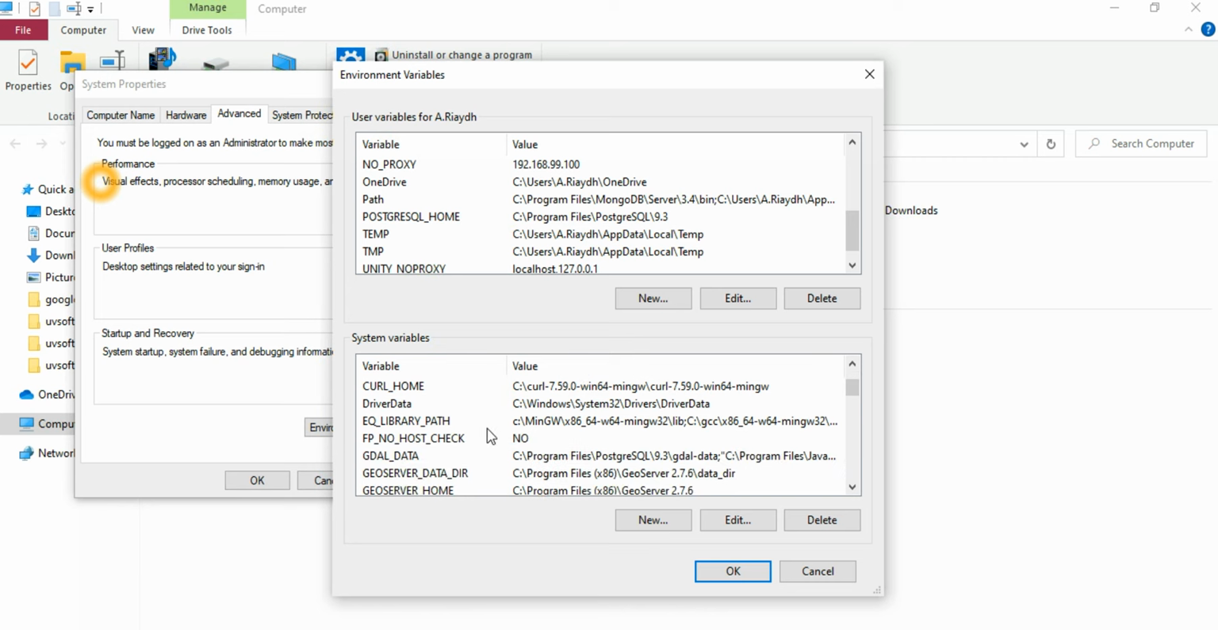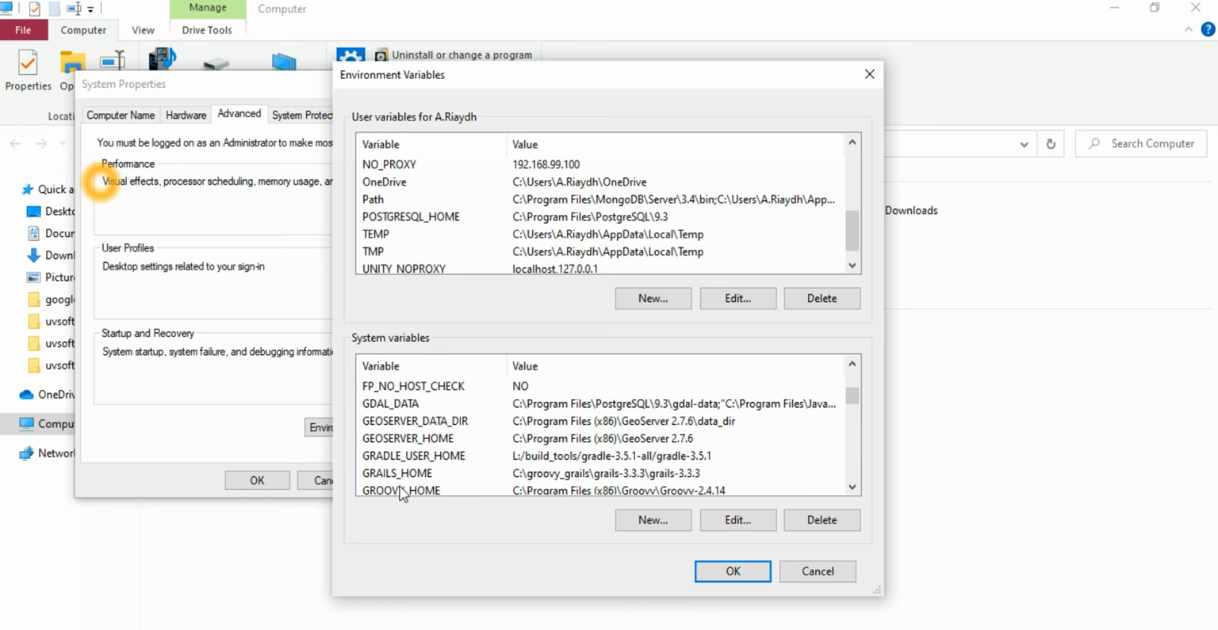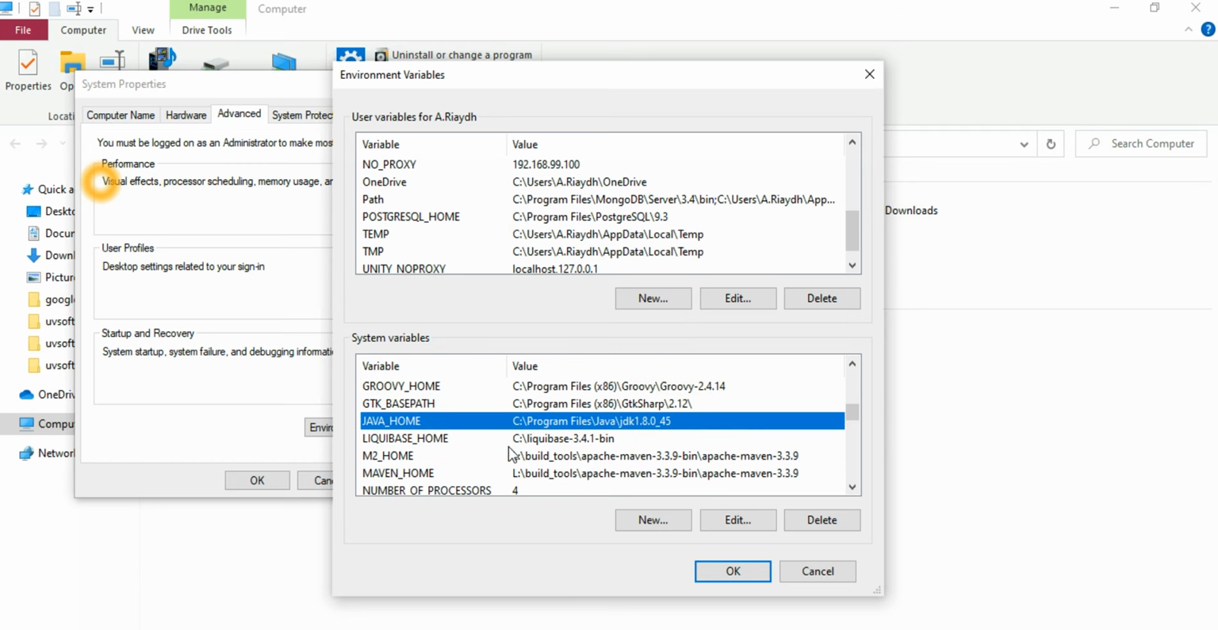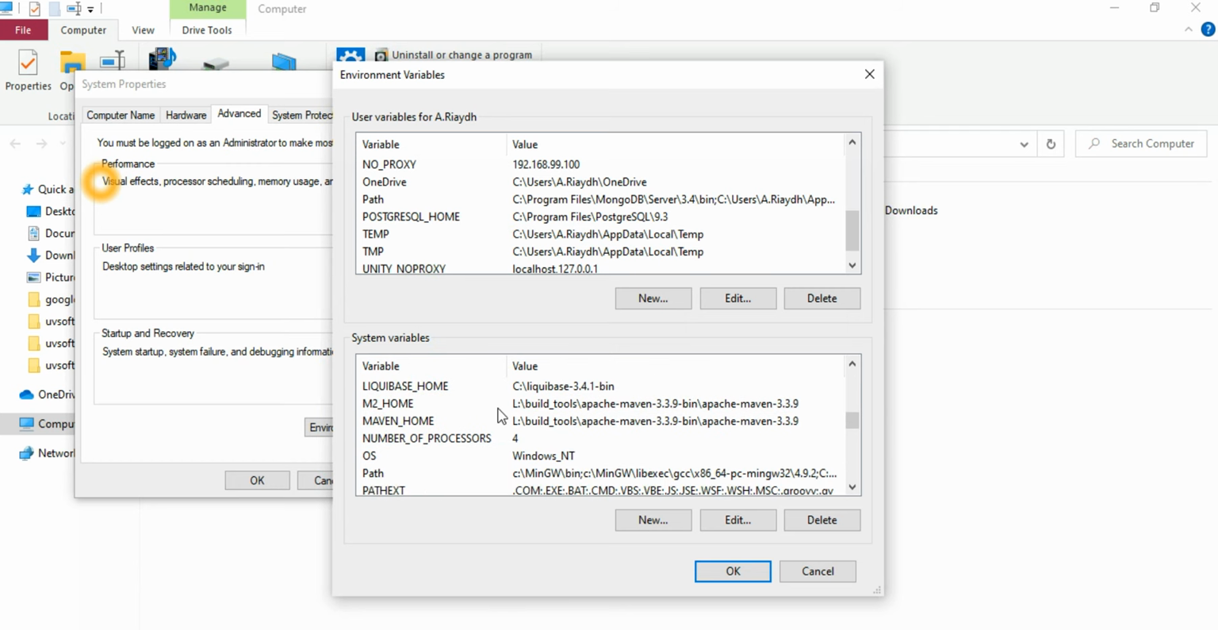One of the variables was Gradle home, Grails home, Groovy home variables, and Java home. This is most important. That's the location where we got our JDK installed, our Java is installed. You see C, Program Files, Java, JDK, and so on and so forth. After defining the system variables, you can get it here.